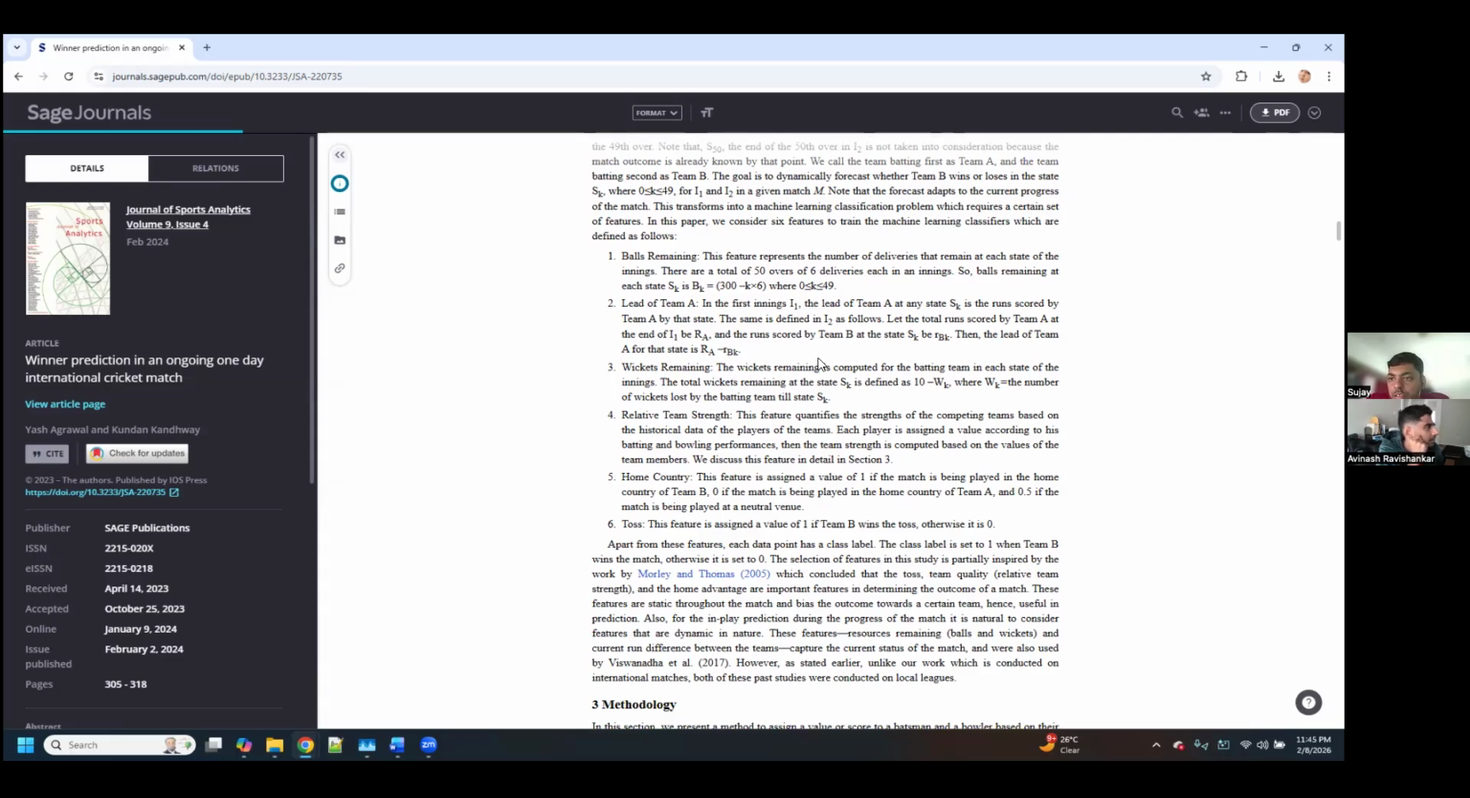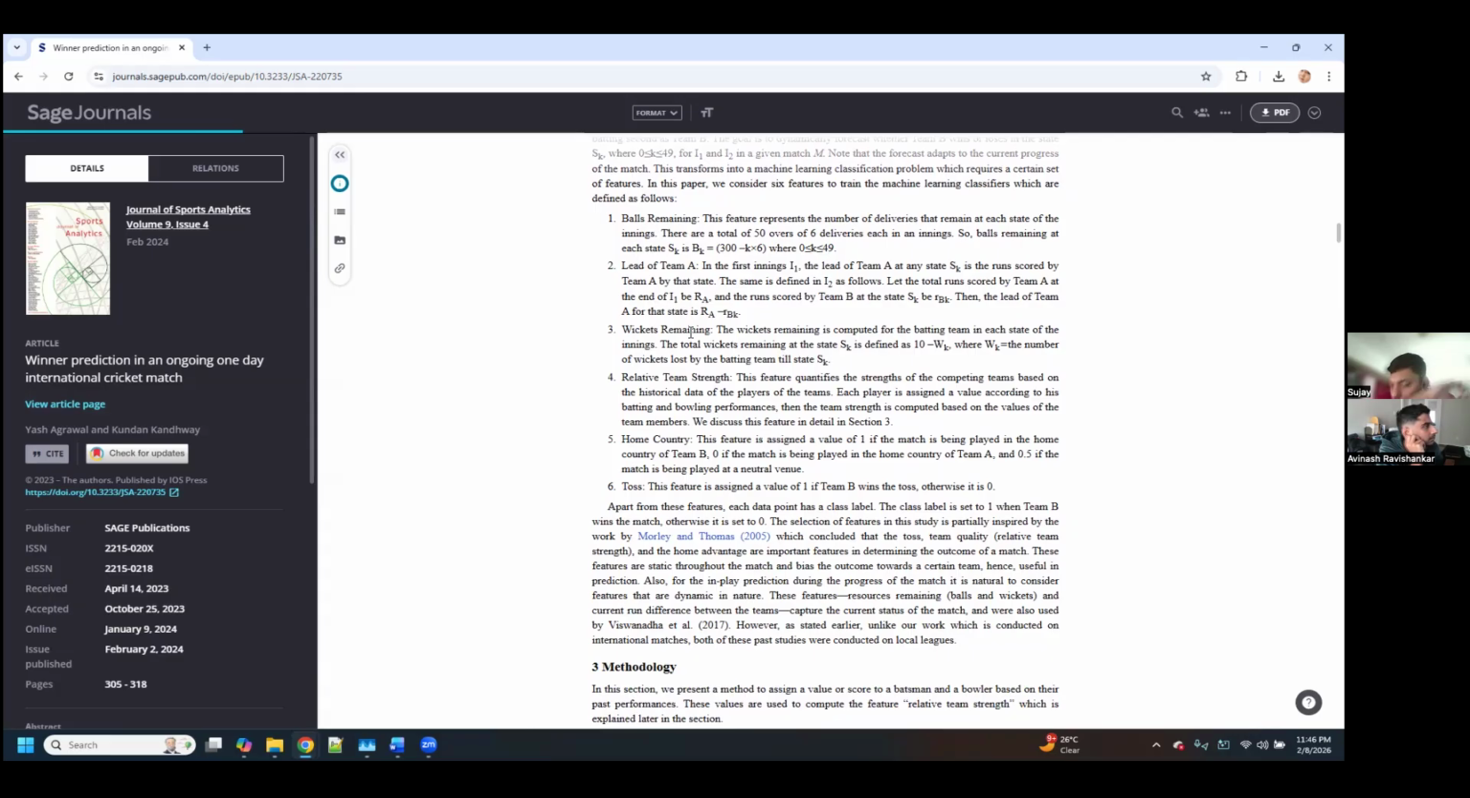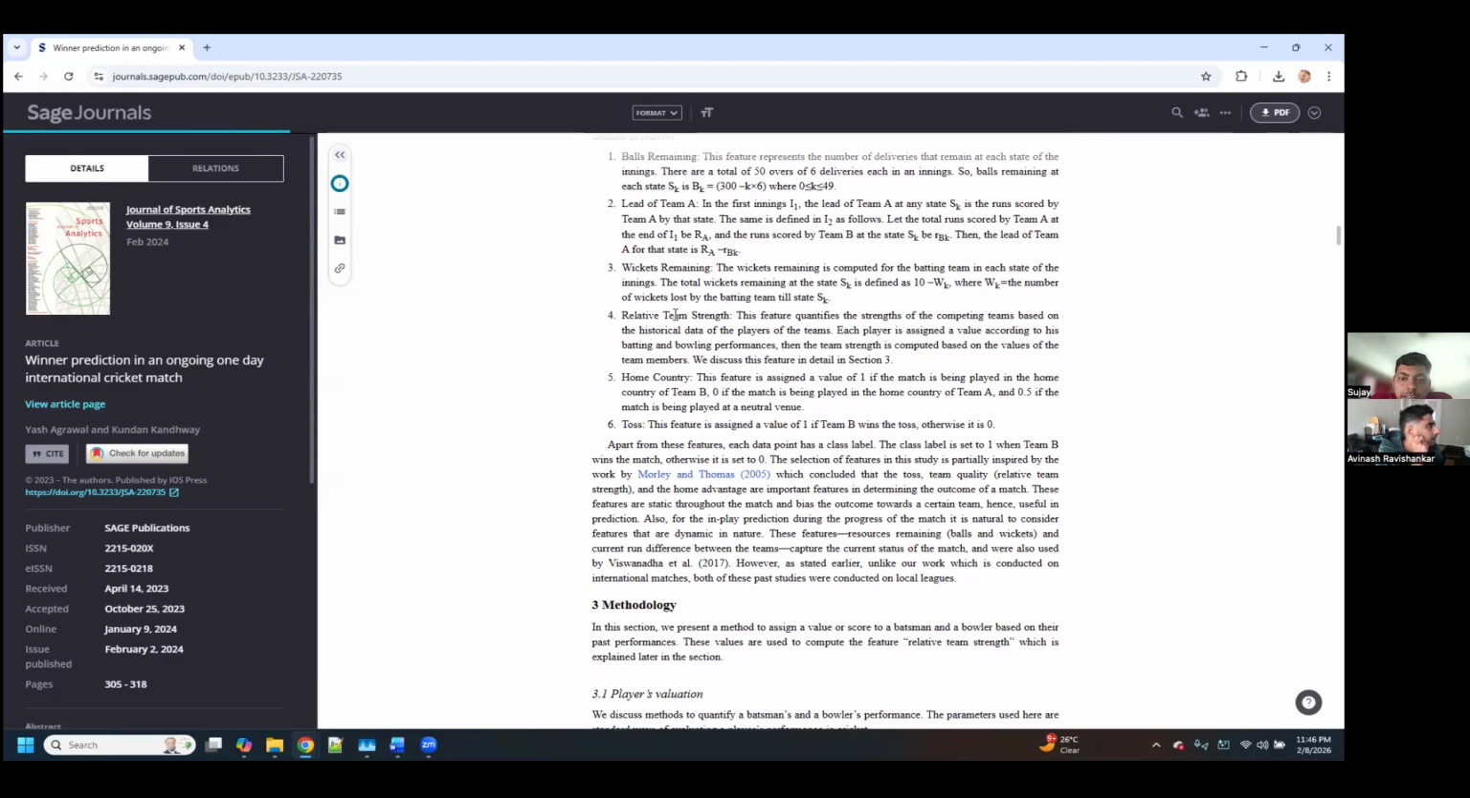Cricket still requires that plus one thing, like if the first team scored 100, you need to score 101, but we are ignoring that for now, just for simplicity. And then there are wickets remaining also usually defined. So if it's 5 wickets down, then 5 wickets are remaining. And then there is a relative team strength, which is based on some historical data.